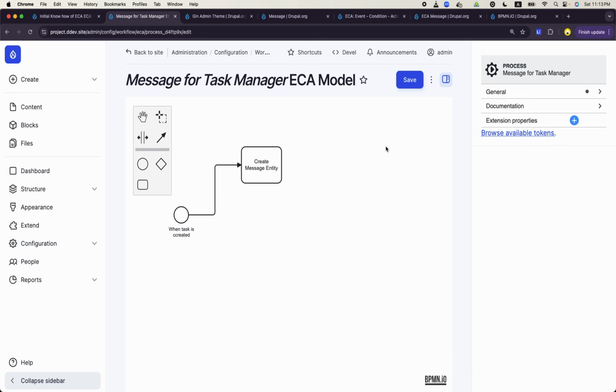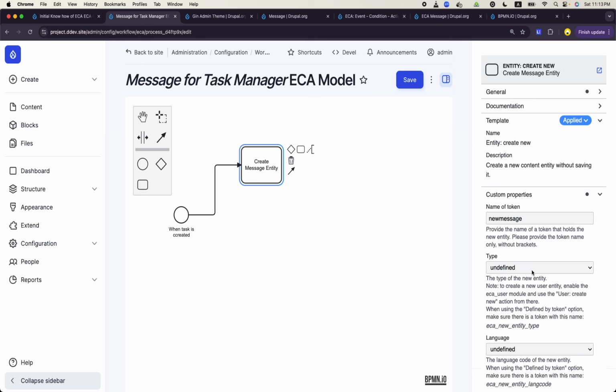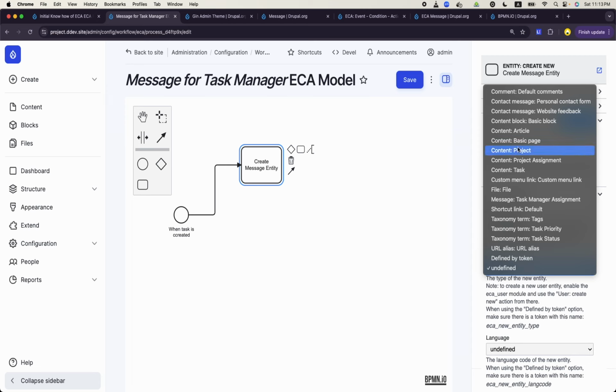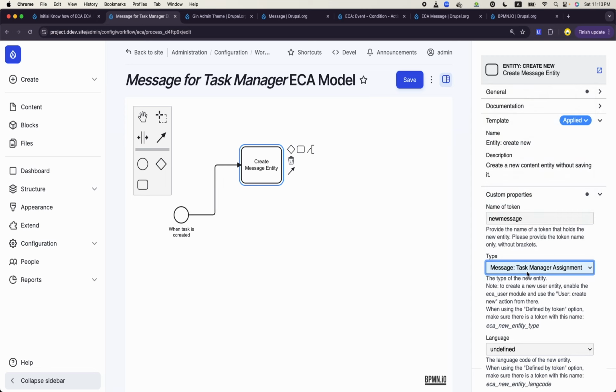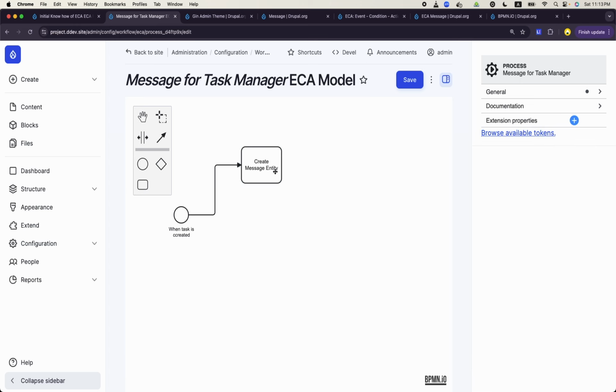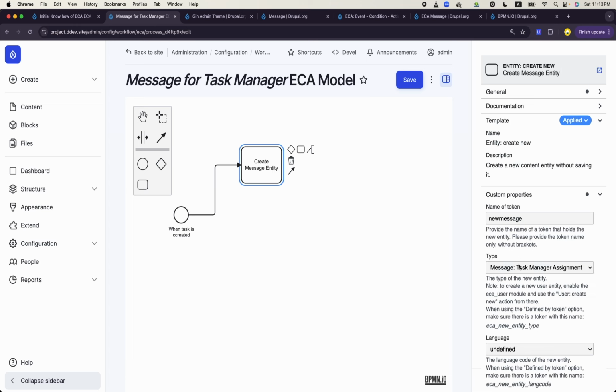And which type? The message entity, the task manager assignment message entity. This is the message entity we want to create. Don't confuse it with the task. Task is something else, when the task is created. So once the task is created, we are also creating the message entity.